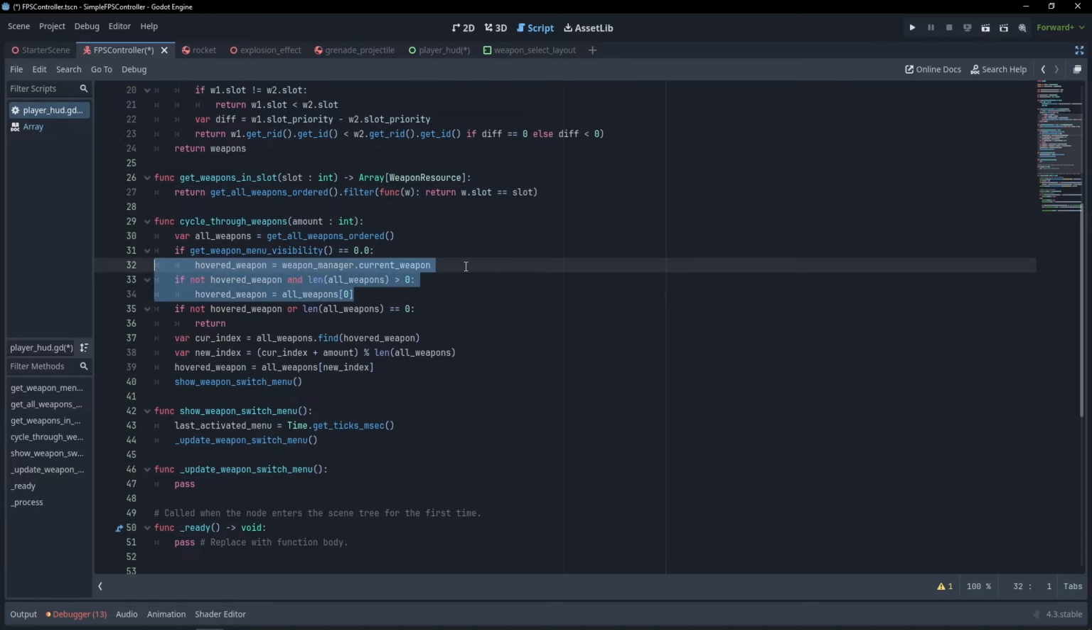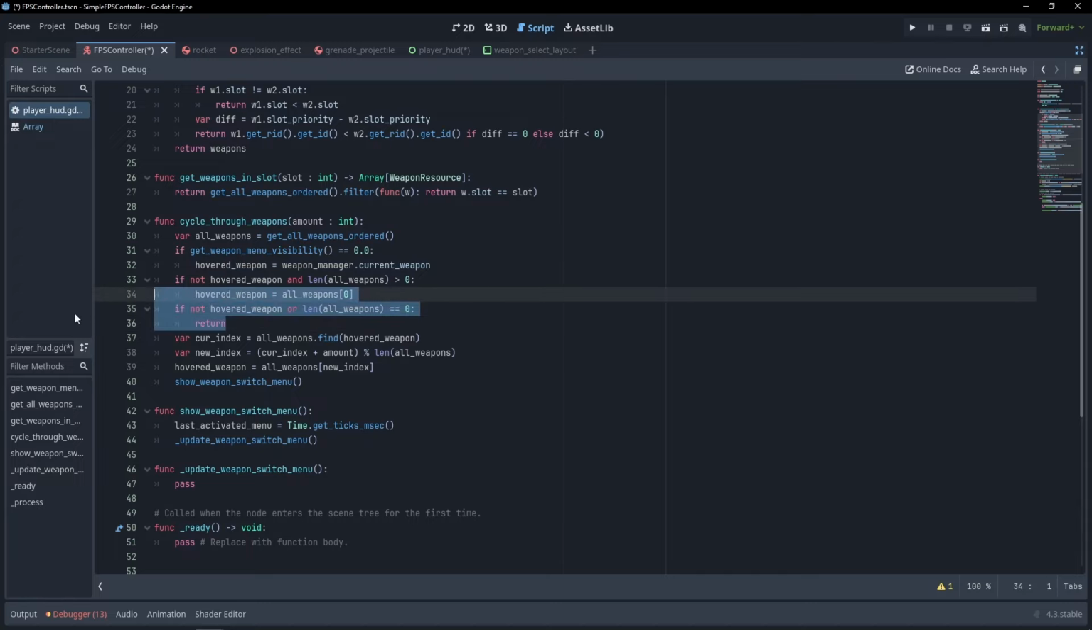And then if we don't currently have a hovered weapon and the length of all the weapons in our list is at least greater than 0, then we set the hovered weapon to the first weapon in our list. Just like safety checks to make sure we actually have a weapon before we start cycling through them. And if we don't have a weapon or we don't have any weapons to cycle through, we just return.